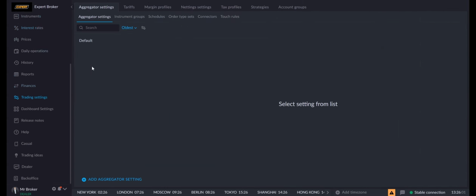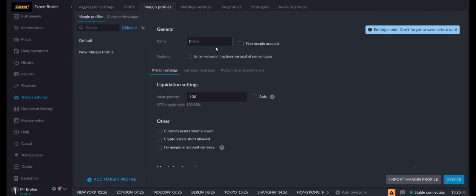Go to the trading settings, margin profiles, and click on Add Margin Profile, then enter the name of the new profile. Enter leverages and fractions, open by percentages, margin levels for reducing the position on that fractions or swap type, close by market. The option open rollover non-margin account means that assets cannot be purchased on book prices, and an investor must fund their account. There are other options available for Nettings.